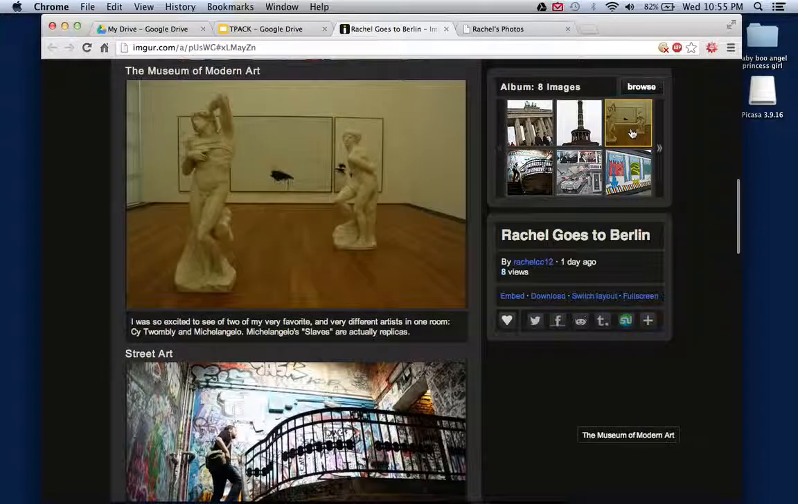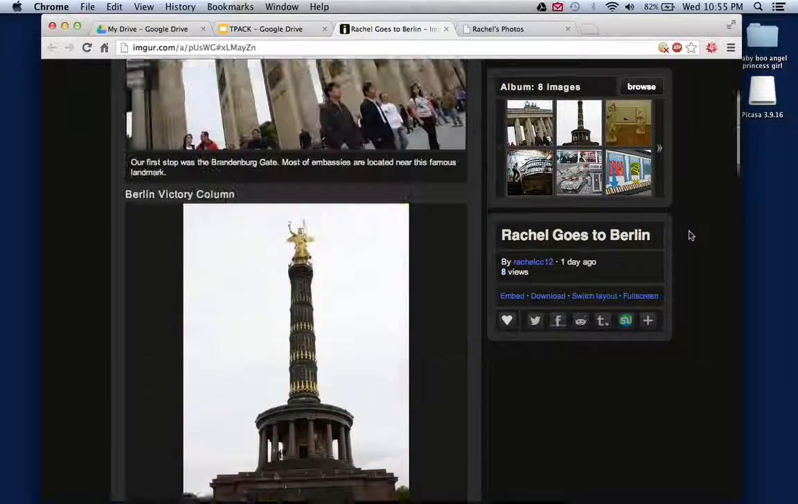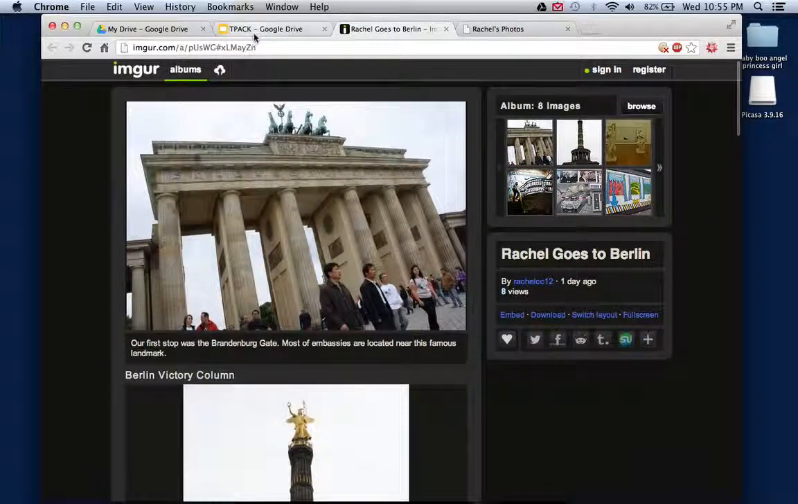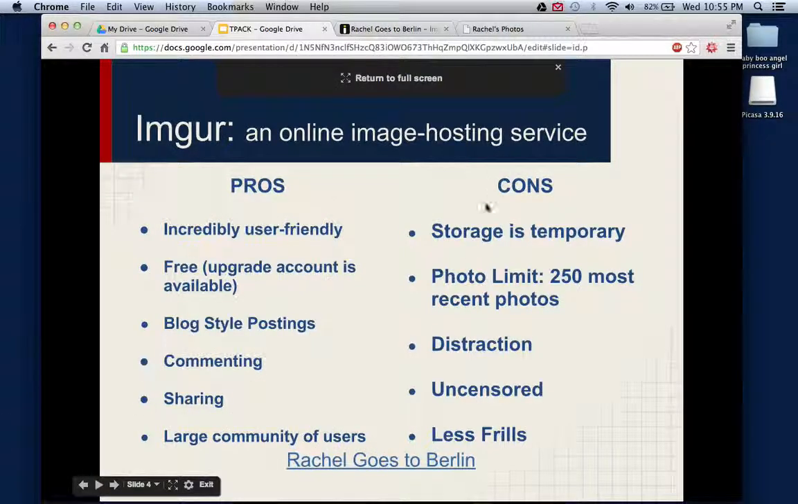So this is just a really, really great site to use. And there are different layouts too. You don't have to do it like this. You could do it where you see each image one at a time. But I liked this because it was a lot different than some of what the other sites had available.